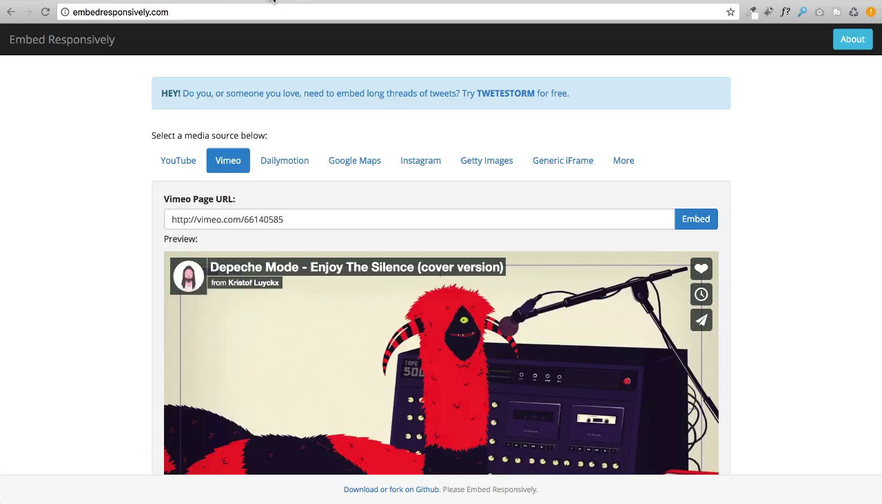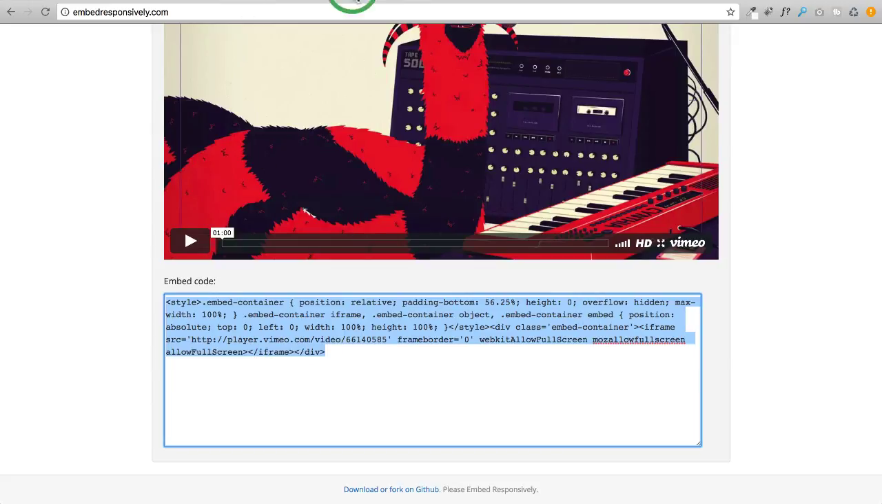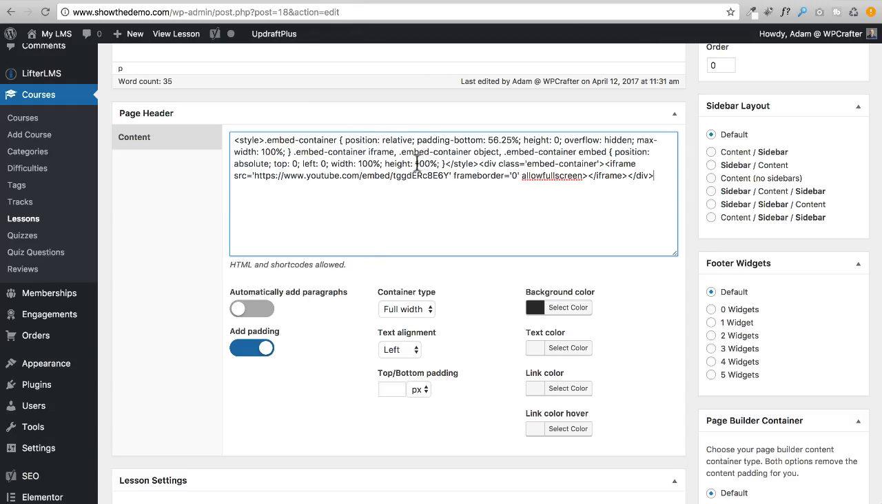You can come to this embed responsively, paste your link in. It'll give you the perfect code to pop into this area right here. So here are the other little settings that you might want to be aware of. You're going to want to have this add padding option enabled. You're going to want the container to say full width. You don't want it to say contained. By default, it will say contained, but you need to switch it to full width.